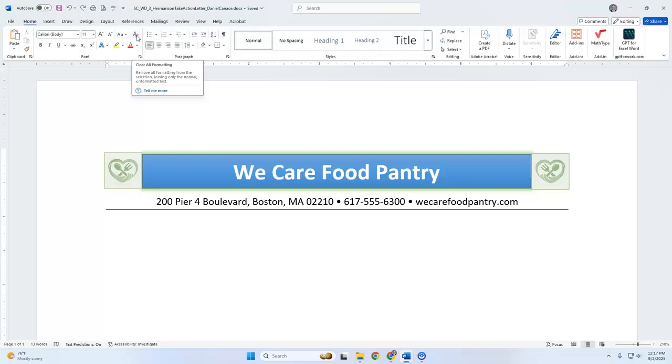Our first step is to create and use a style. So we're going to use this because business letters typically use single spacing. So we're going to go no spacing here. So go ahead and click on that.